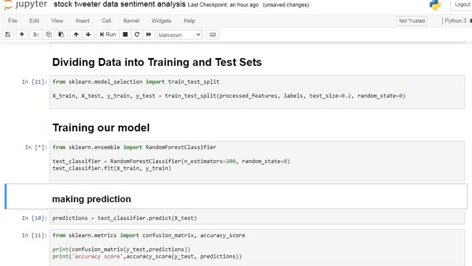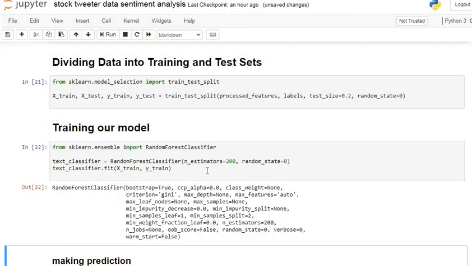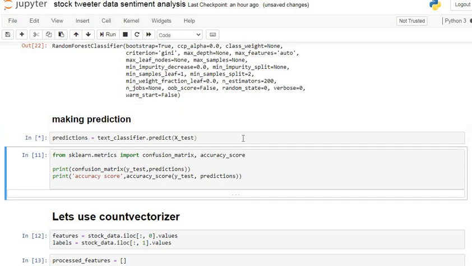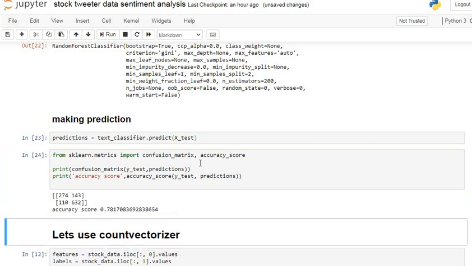This is the required code for training our algorithm using the random forest classifier. It is obtained from the sklearn library, and n_estimators is nothing but the total number of decision trees you want in this random forest. So our code is executed. Now we go for making predictions on the test dataset. Now we check our accuracy using the confusion matrix and accuracy score.